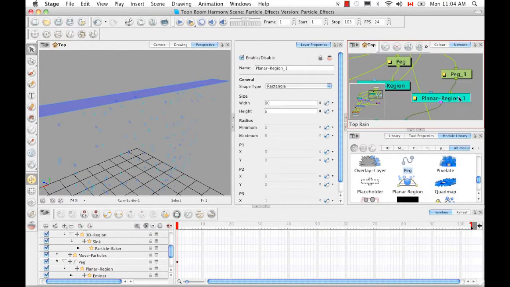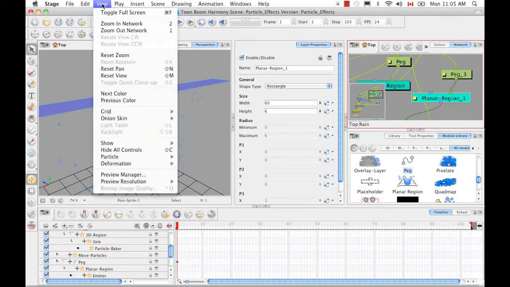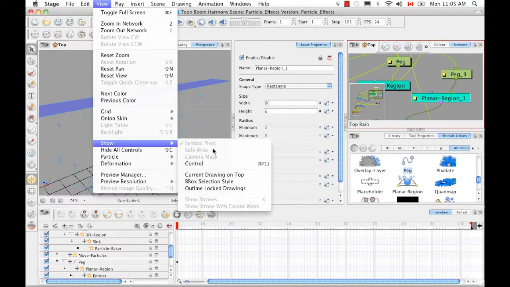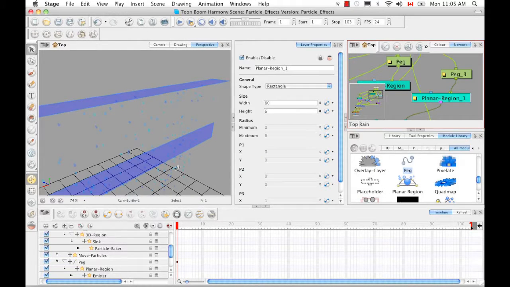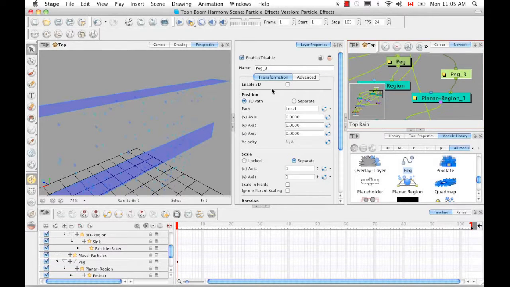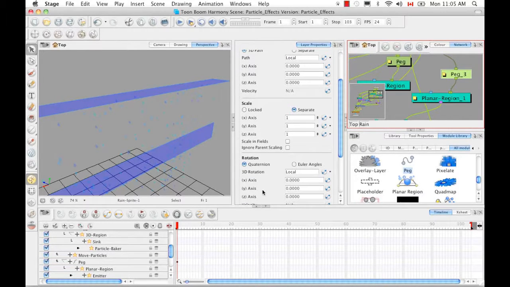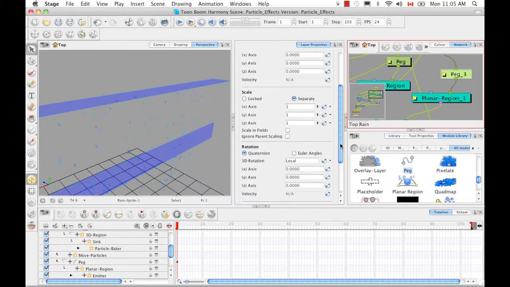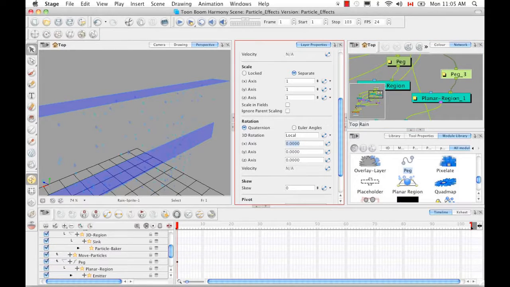So now let's take a look at where this planar region is. So let's go to View, Show, Control, and we see it's here. So already we know it needs to be flipped 90 degrees and raised upwards. So if we go to our peg, we need to enable 3D so that we have the 3 axes for the rotation. And then we're going to rotate it 90 degrees on the x-axis.